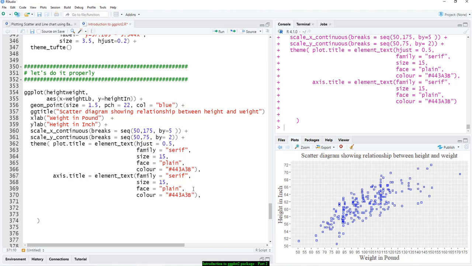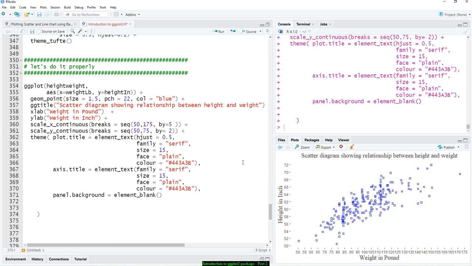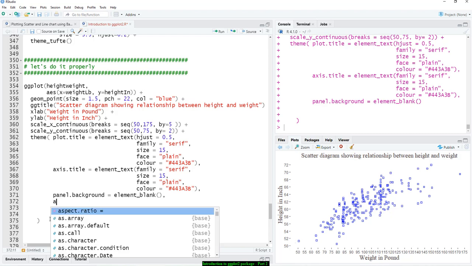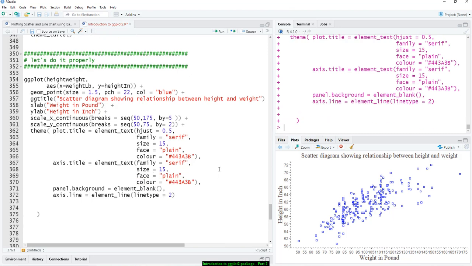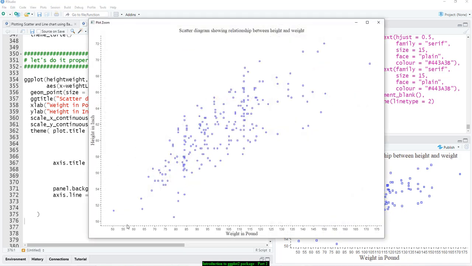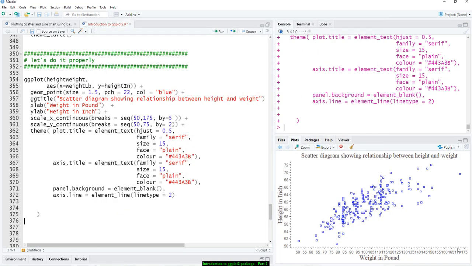Next, what I need to do is change the axis line. I want to change the axis line, or rather, before that I want to remove the background first, because the background is disturbing. panel.background element_blank, right? So I already changed the background into white. Next I want to make a line here. I don't want it empty, I want a little line here. So axis.line, element_line, linetype should be number 2. So it gets it here, can you see? There is a line, so we got the line already.